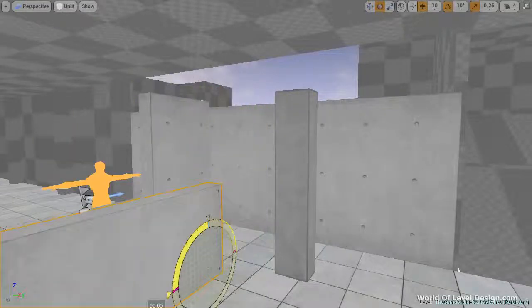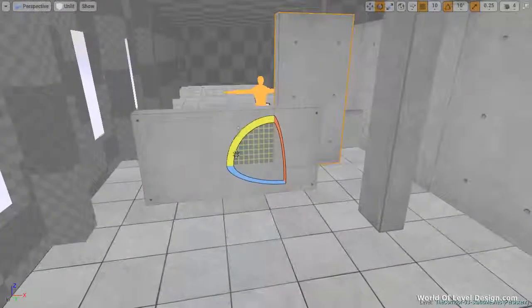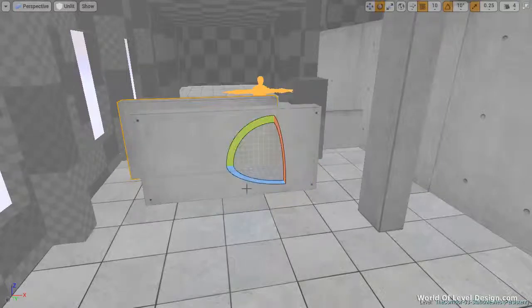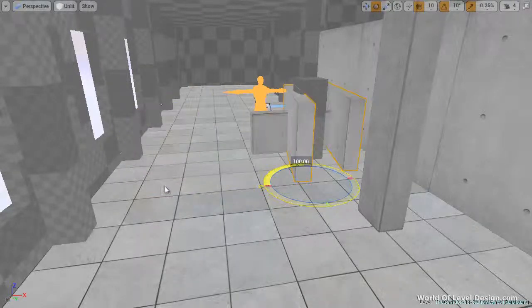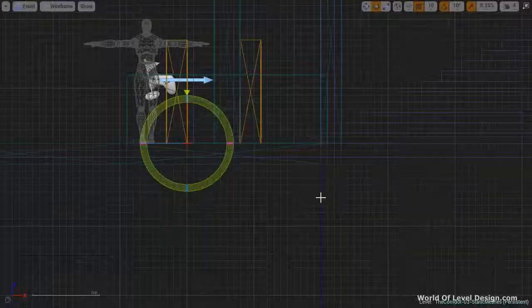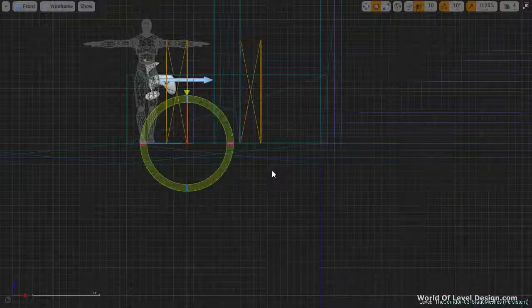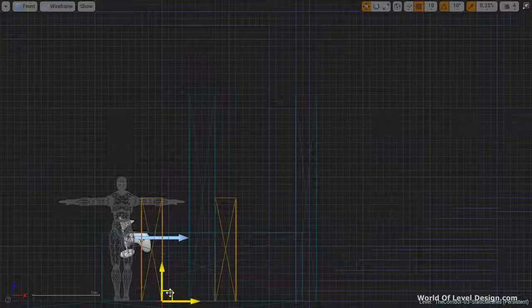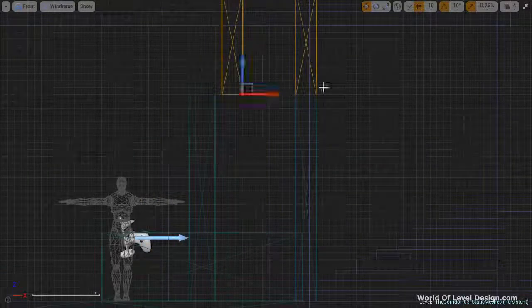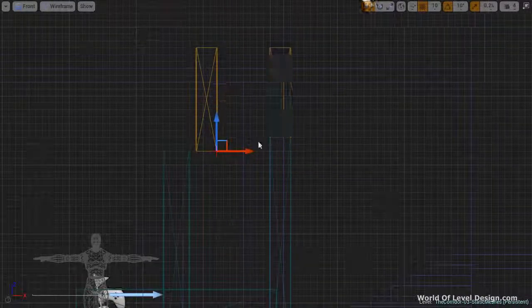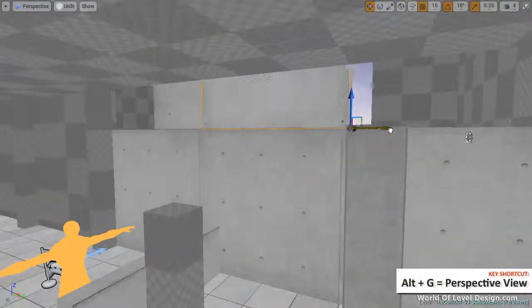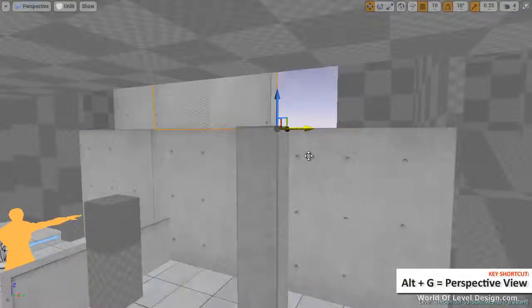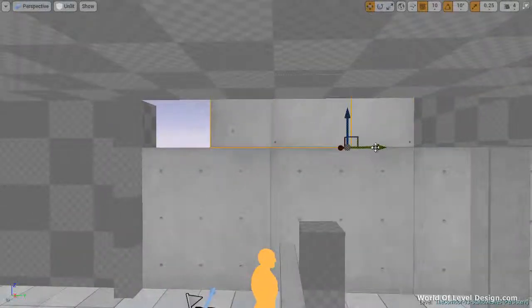I'm going to rotate it. And let's rotate both of these 90 degrees again. And I'm actually going to jump to an orthographic view and position them this way. Here's one, and let's position this one. Let's jump back to perspective and make sure they line up. Let's make this one right here, and let's position this one right here.